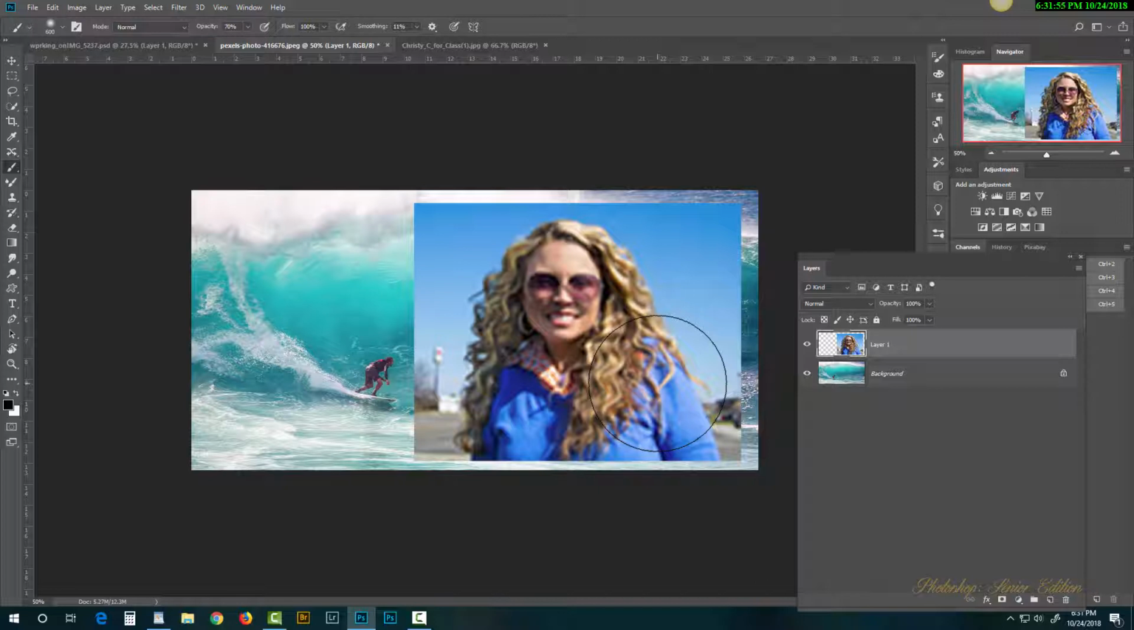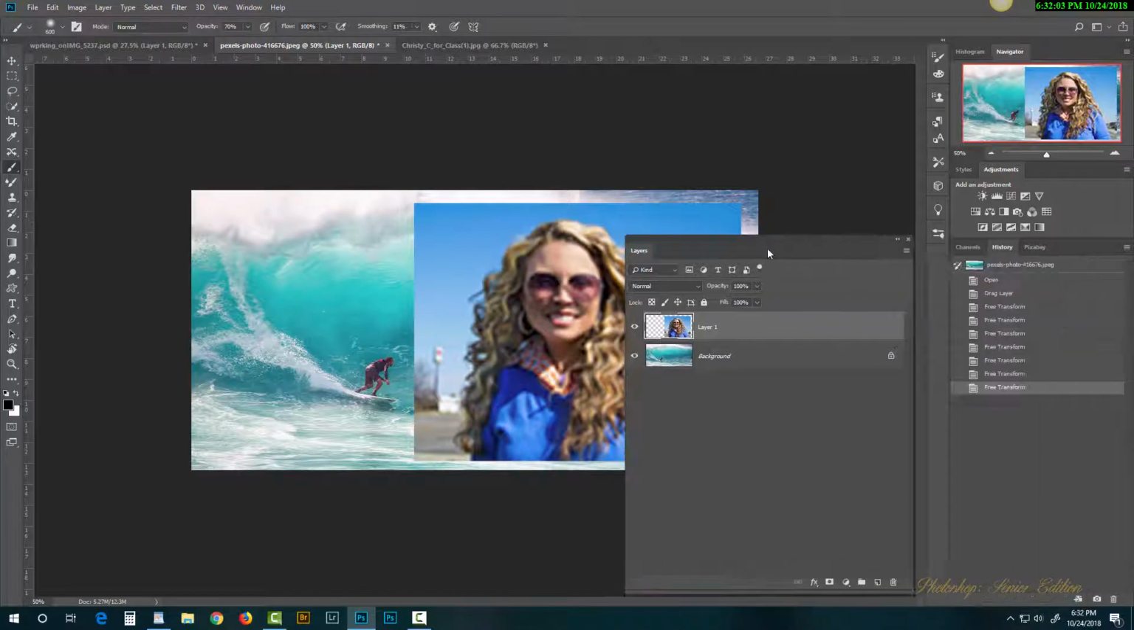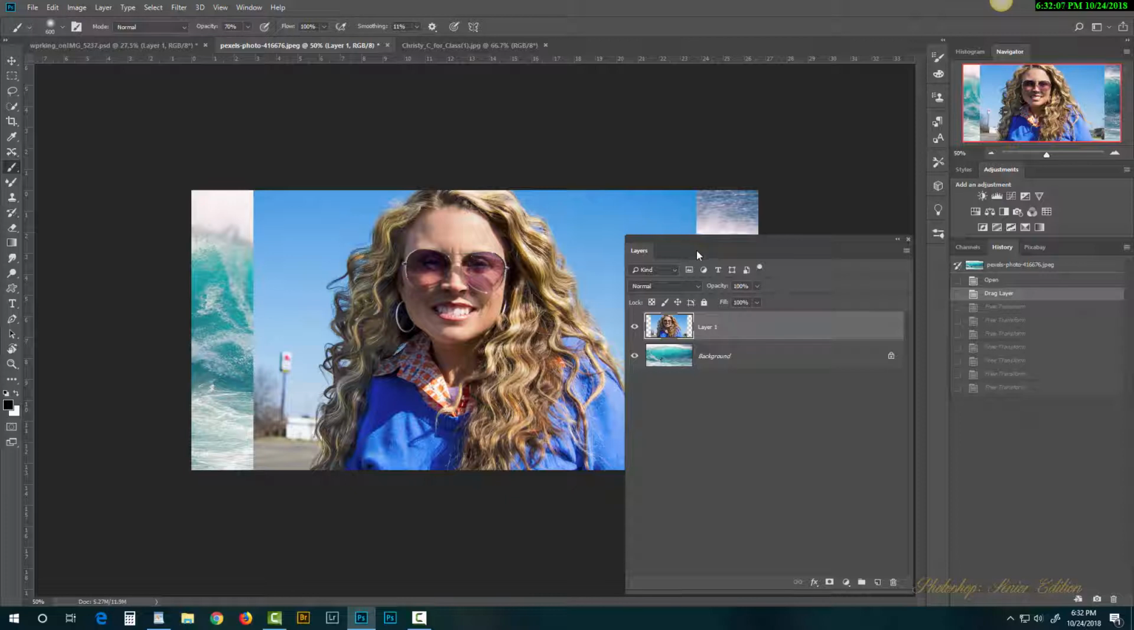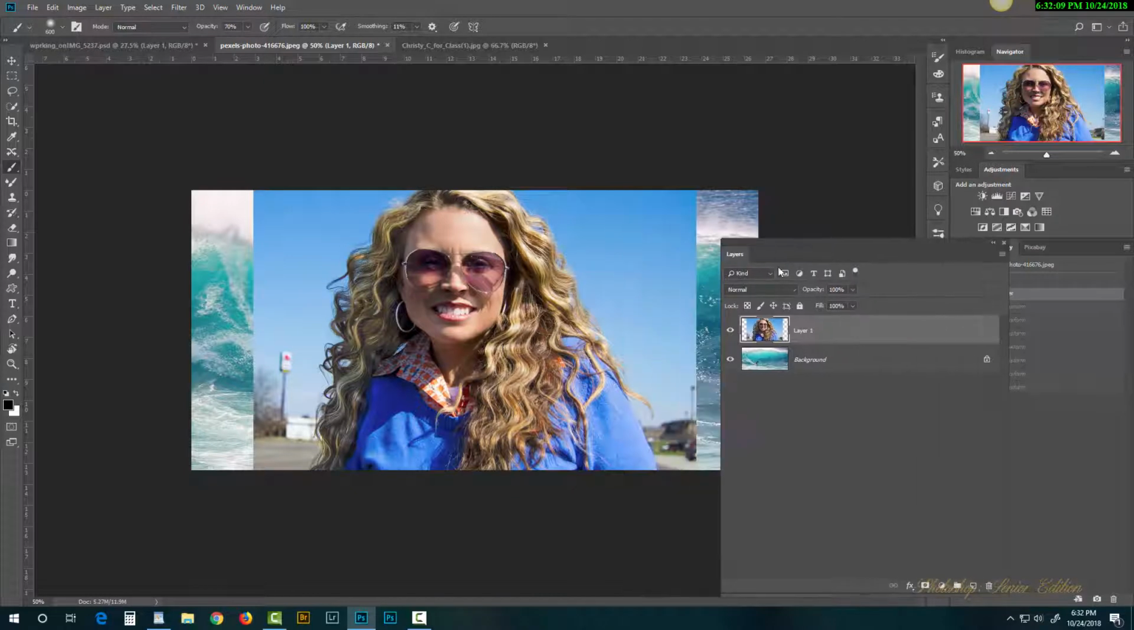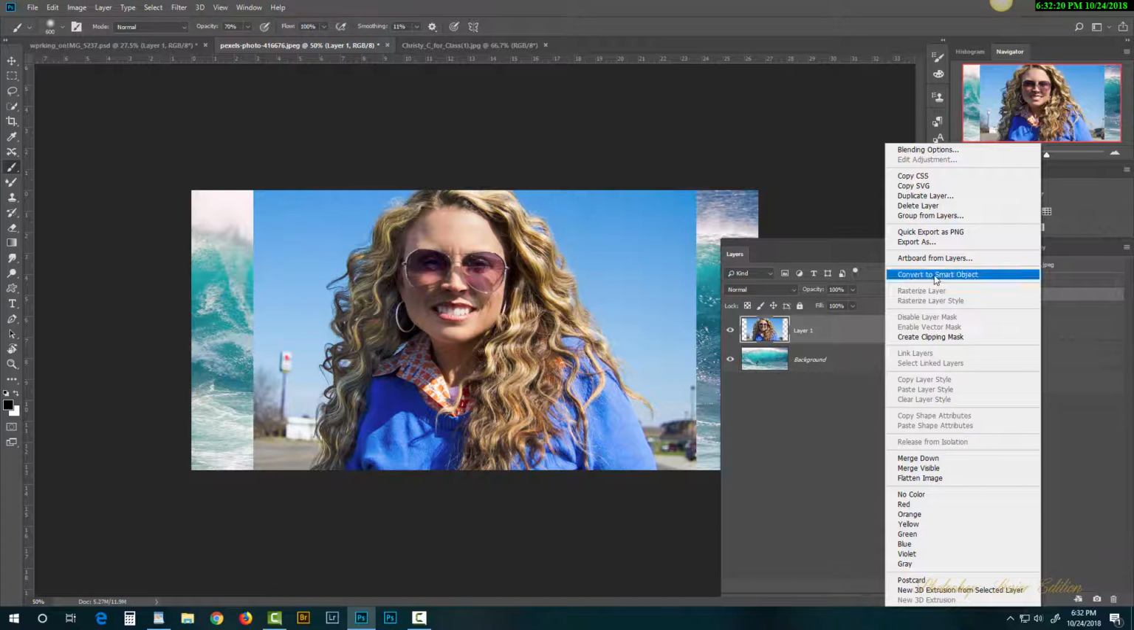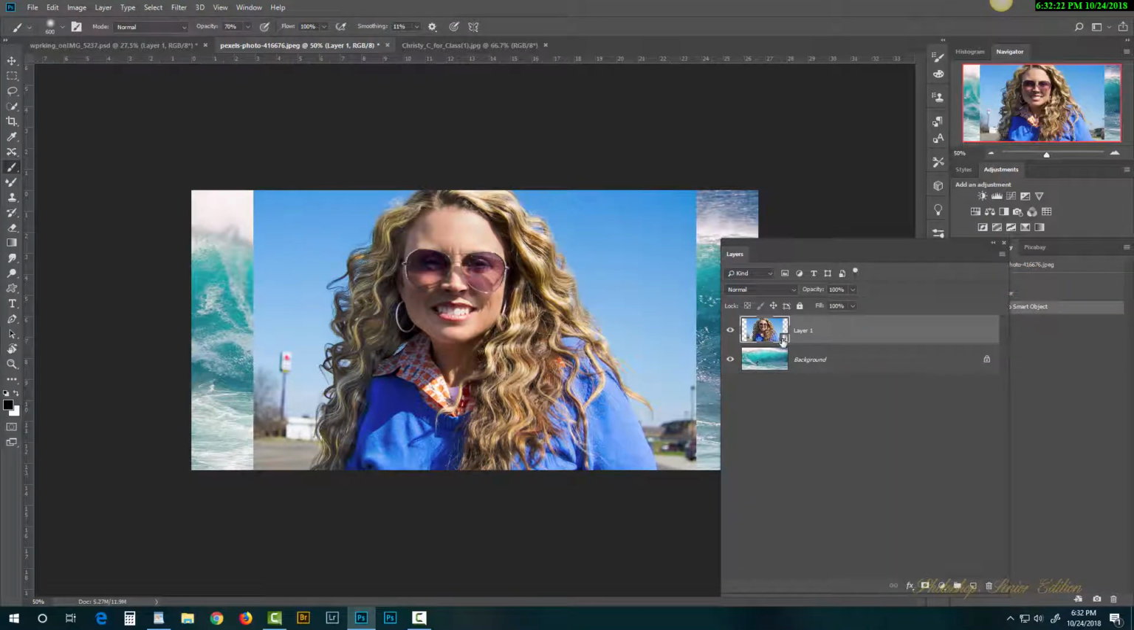Well, let me show you how to fix that using smart layers. Let's just go back in history. Let me move this out of the way. And here's where we first brought it in. So what we can do, we know we're going to transform this image of Christy, so let's make this layer a smart layer. We go over here in the gray, right click, convert to smart object. So now we see this is a smart object.